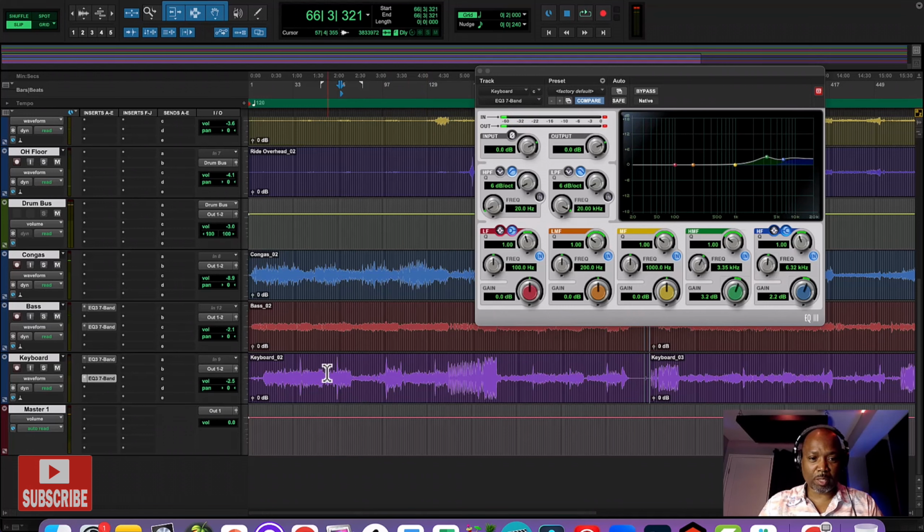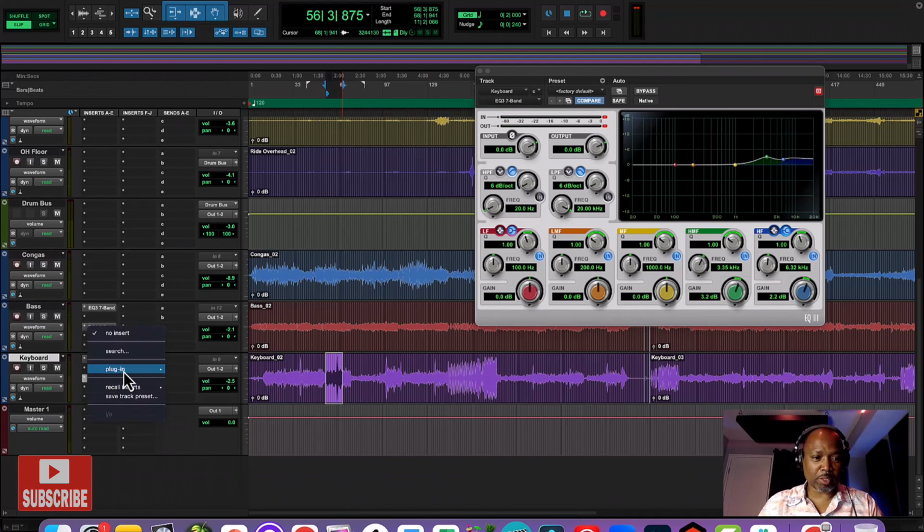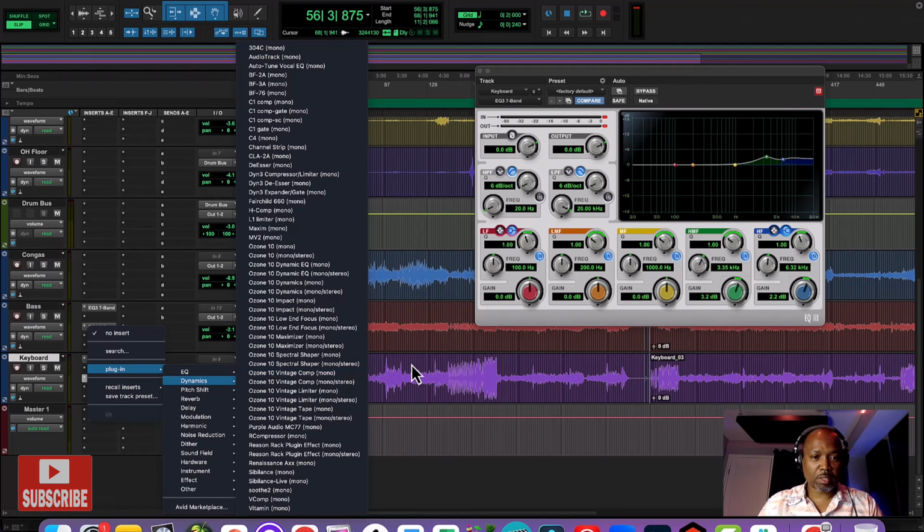I'm going to compress this keyboard as well. Add some compression here. And compression is under dynamics.